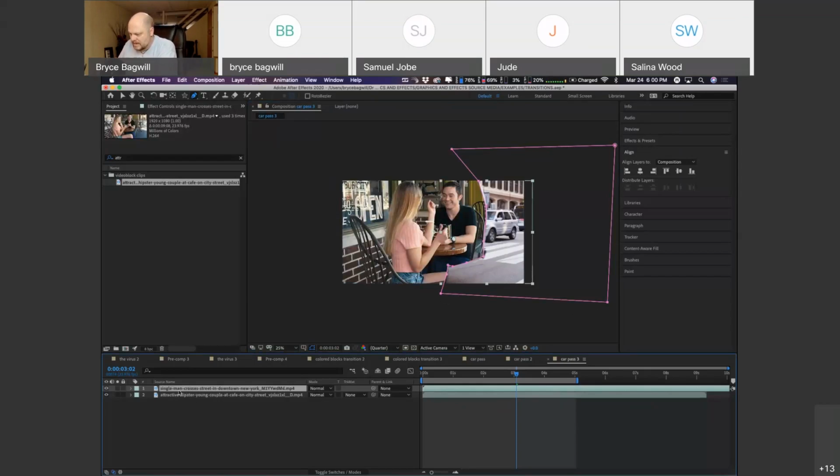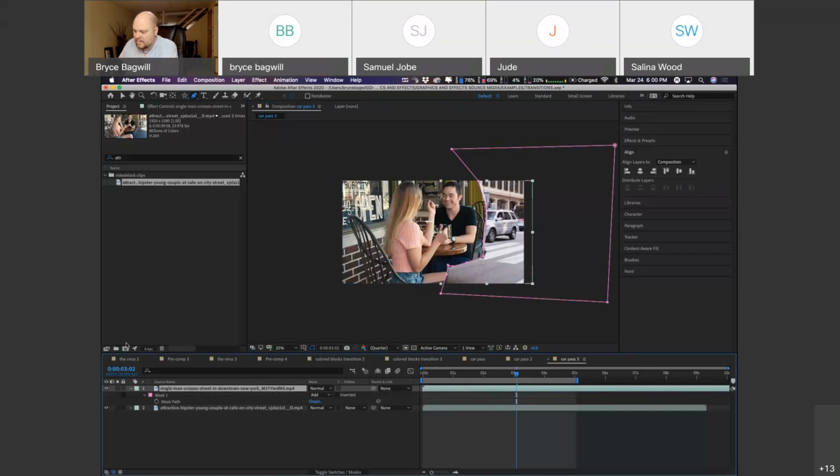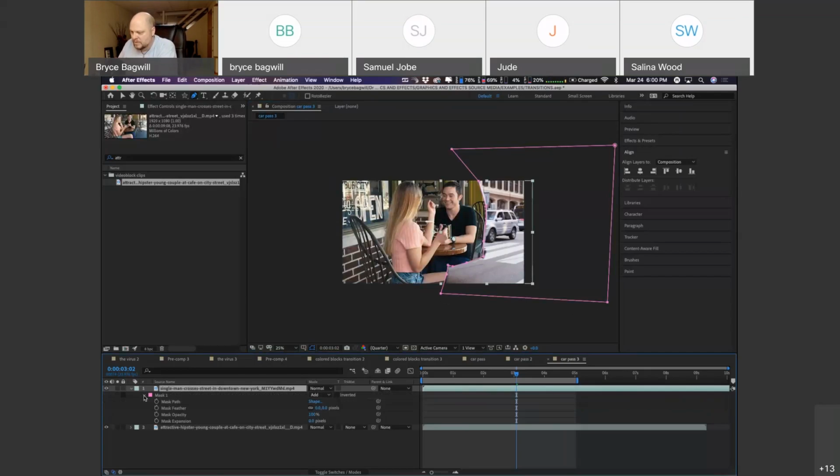If I make sure again I click on this layer and hit the letter M, I can get my mask controls up. Notice mask path is the only thing that comes up when you hit the letter M. That's part of what I don't like about it. So I'll collapse mask again, open it again, and boom, now I have a lot more settings, which is kind of nice. But the inverted checkbox is right here.